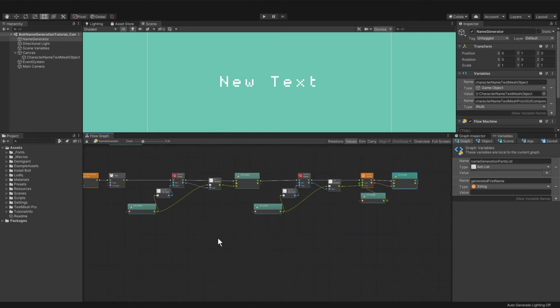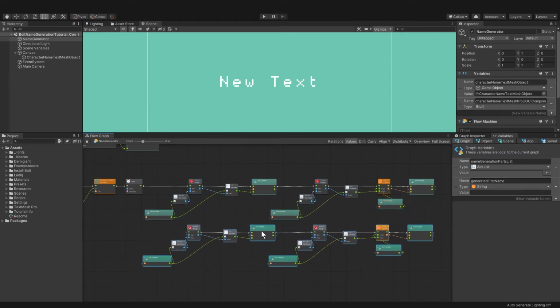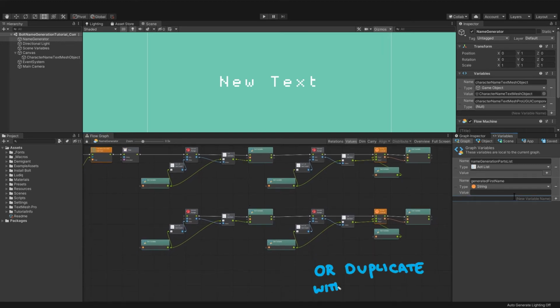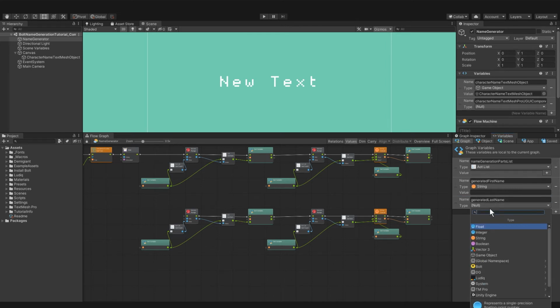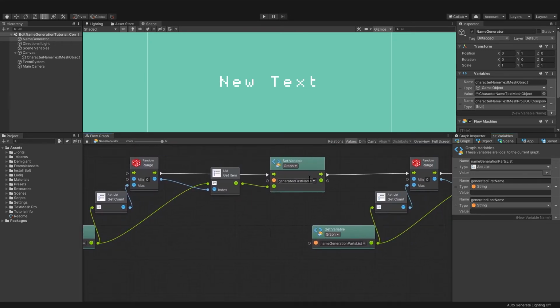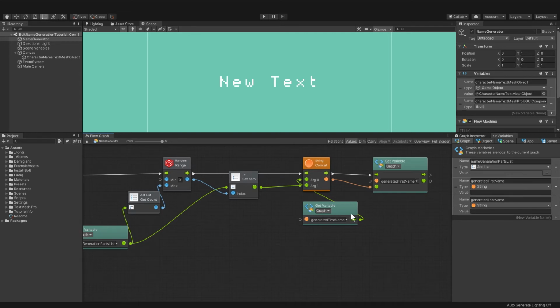We're going to make the last name the same way we made the first name. So I'm going to select everything after the wait unit and copy and paste it, Control-C, Control-V. And then I'll make a variable called generated last name of type string. And then zoom in on the graph. We're going to use that same name generation parts list, and we'll set generated last name here and generated last name right here. And then set it to generated last name.